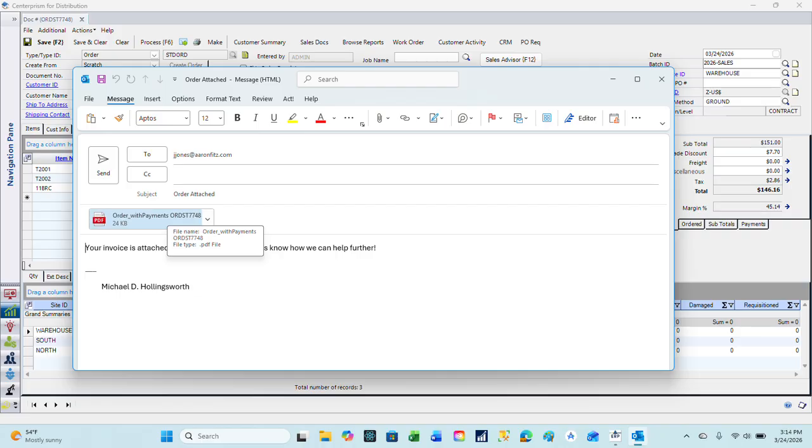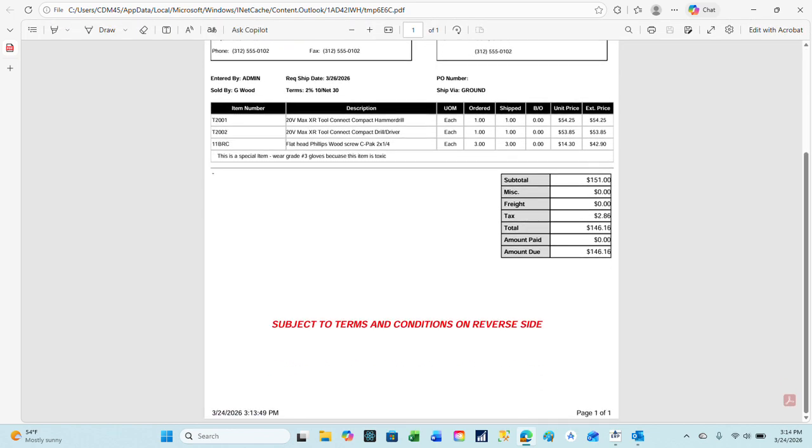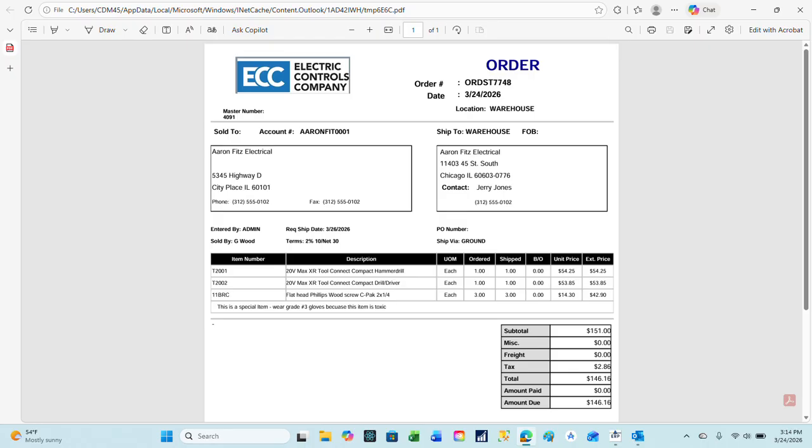If I want to see what that looks like, I can just double click on it here. And so this is the PDF of the order that's actually getting sent to the customer in the email.